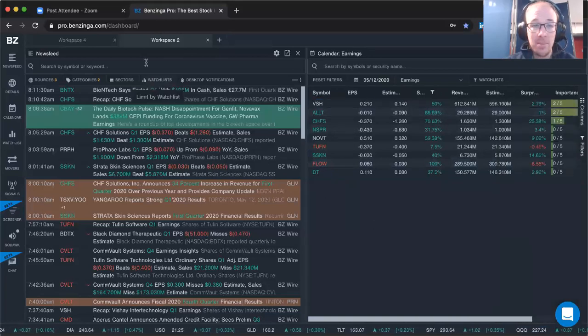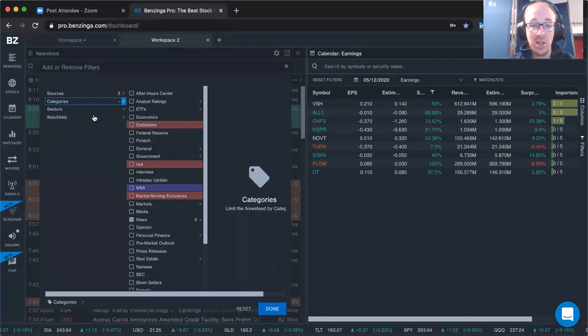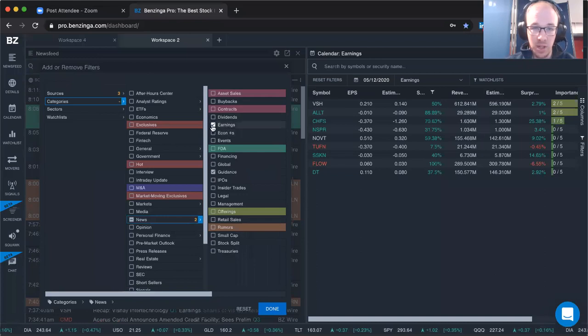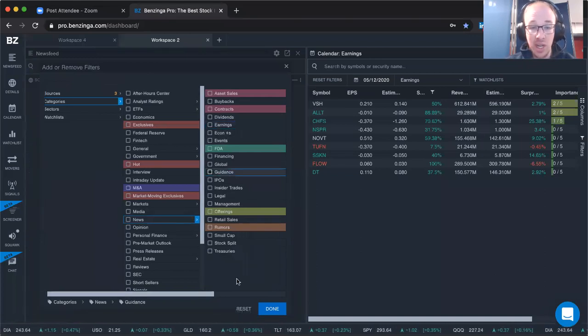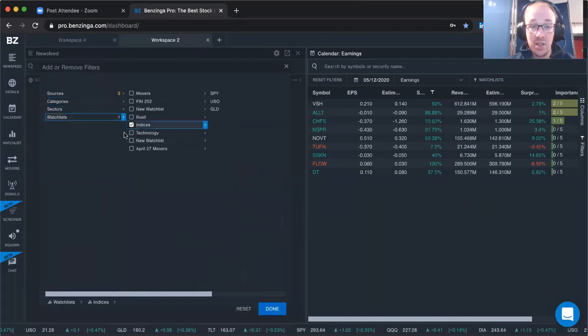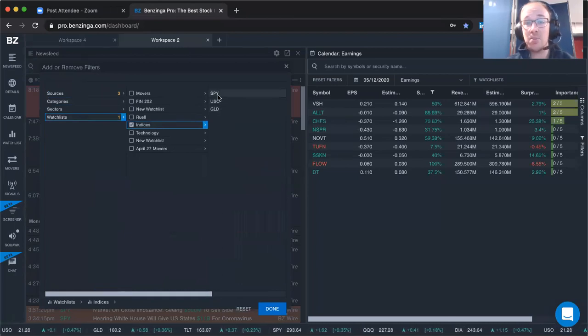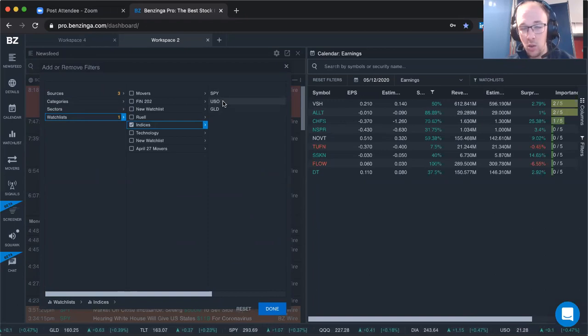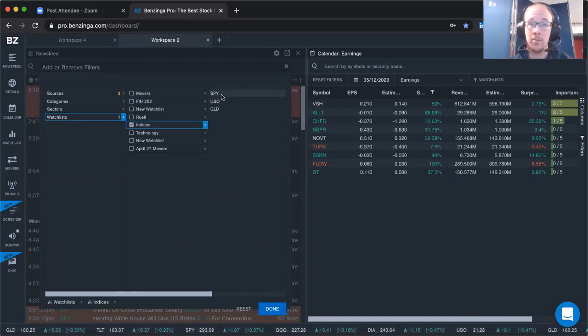Last thing here, I mentioned some people are just looking for that major market moving news, or maybe you only trade indices or something like that. There's a couple ways you can handle that. I have a watch list for indices. You'll notice here I just have SPY, USO, and GLD if you want to track oil and gold. But SPY is what's going to cover most of those major market moving news items.